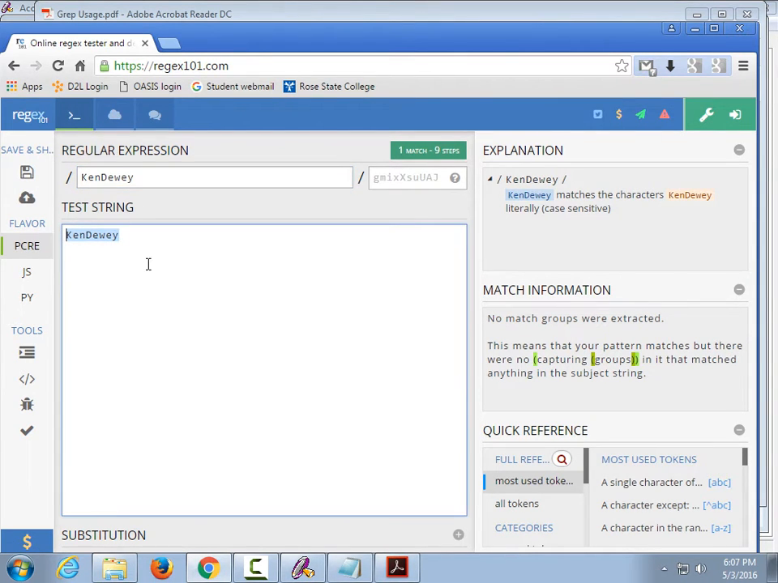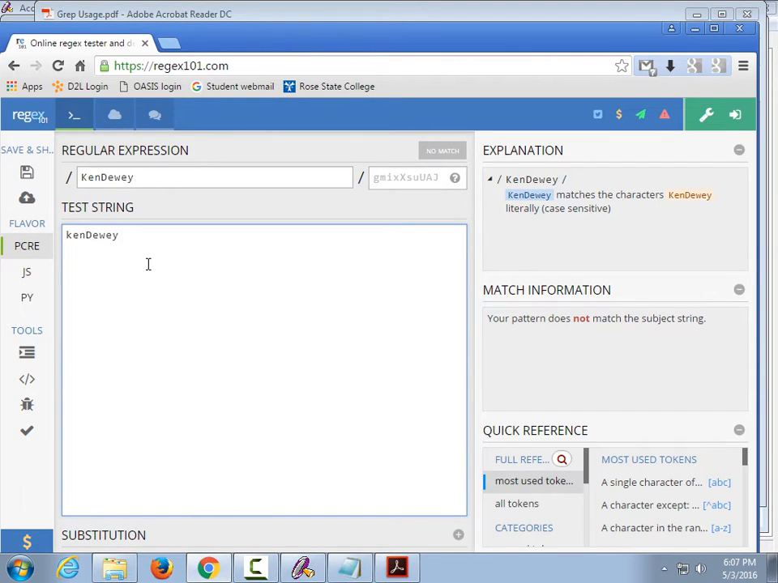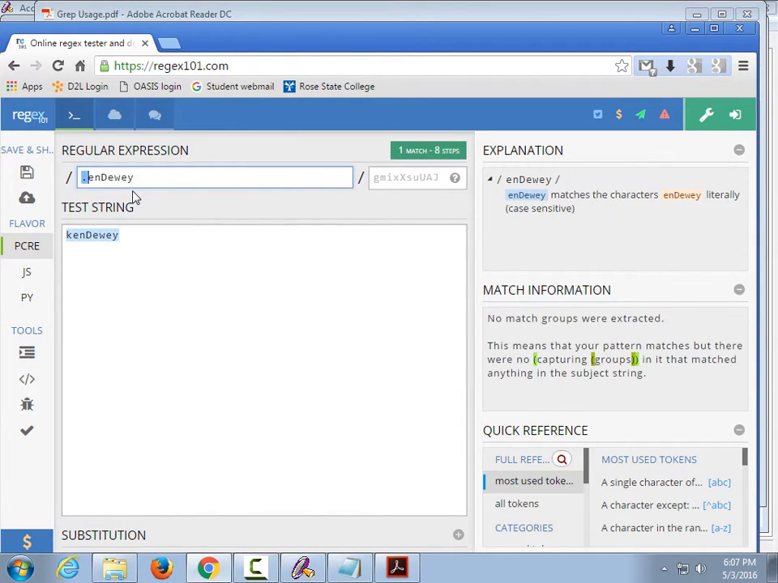But what if I put in a different first letter, like Ken Dewey with a different K? Does it match now? No, because the K is different. But what if I did any character? Now it's matching because I said any character, then an EN Dewey. Let's see how that works, okay?